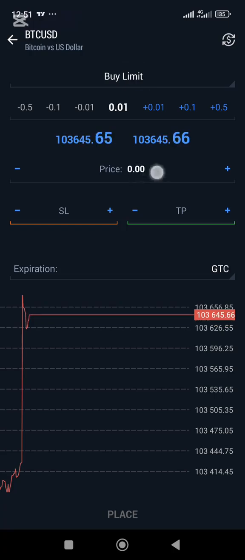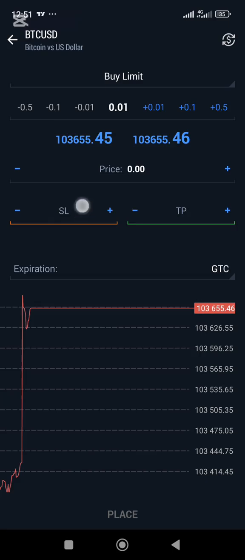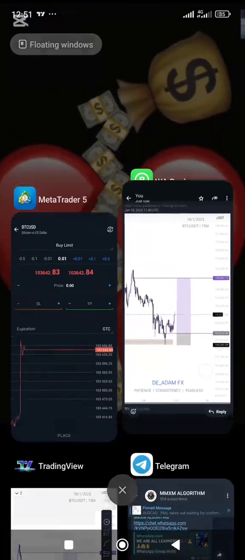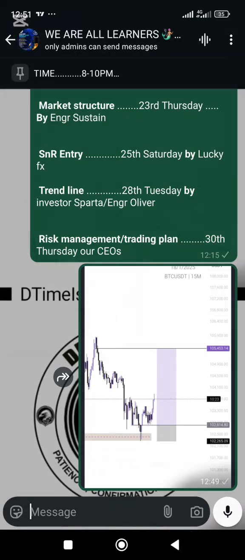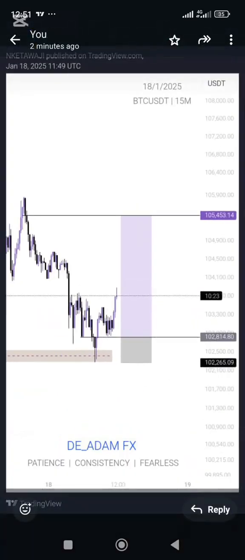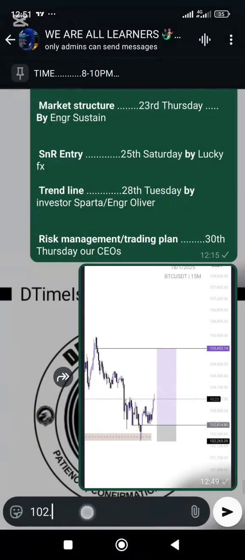And now you have where you put your price, where you put your SL, and where you put your TP. So now what will you do? You put your lot size first. Because we are using an account of $100, your lot size will be 0.01. Then you come to the WhatsApp group and copy the price entry, which is 102,814.80.